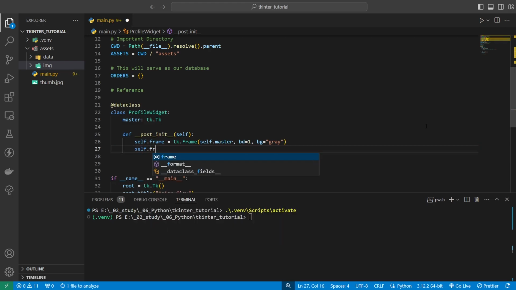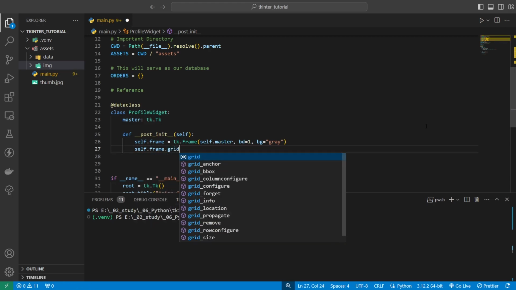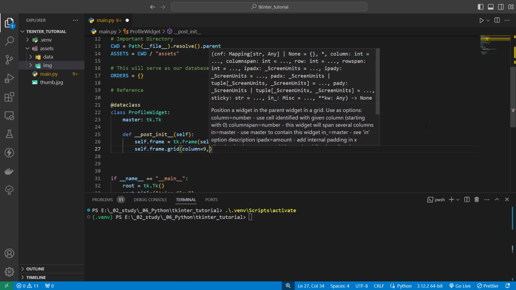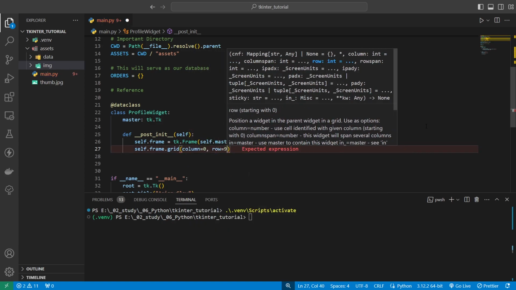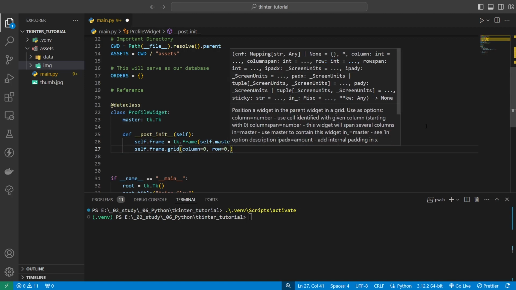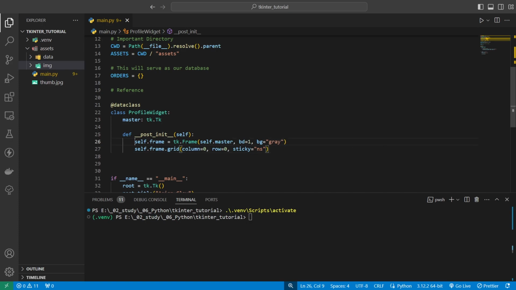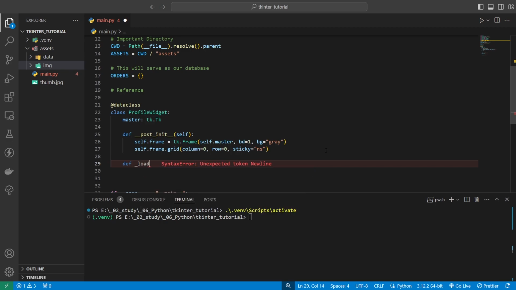There are 3 layout managers in Tkinter. Here, I'm going to use Grid. If you want to learn more about layout managers, see the links in the description. What this does is we create a frame and then we set the position. Next, for this profile widget, I will create a function that will handle loading the images.